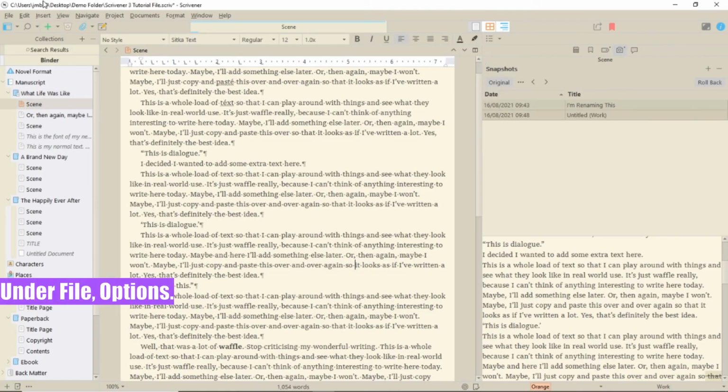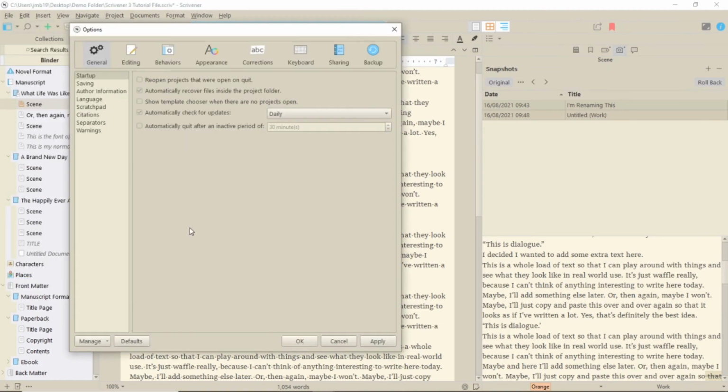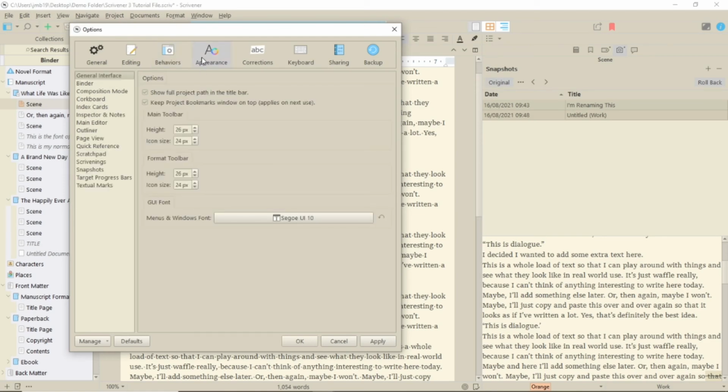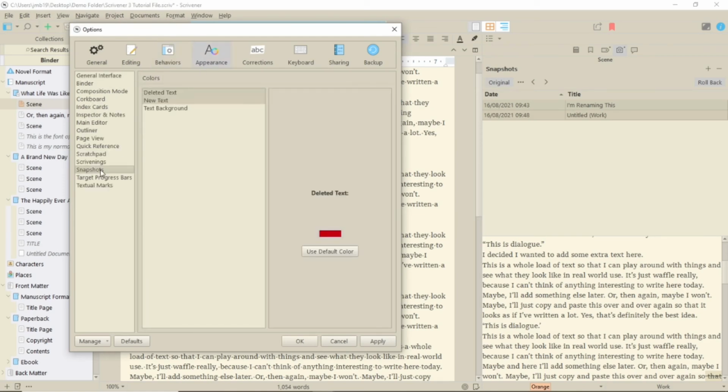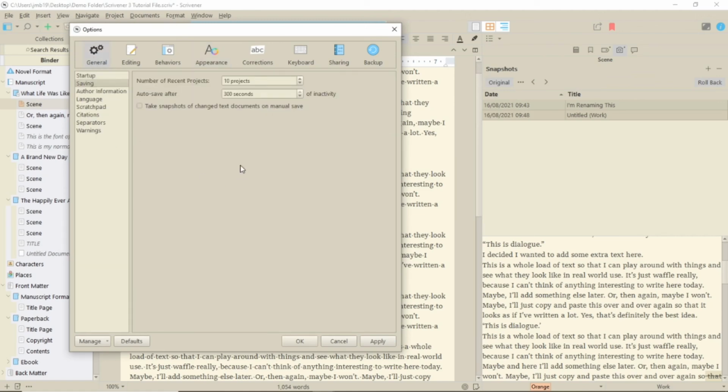So, what can we change in the defaults? In Behaviours, you have the option to stop the camera click sound and to show notifications instead. Under Appearance, you can change various colours. Also, under General and Saving, there is the option to take an automatic snapshot of changed text every time you manually save whilst working in your document.